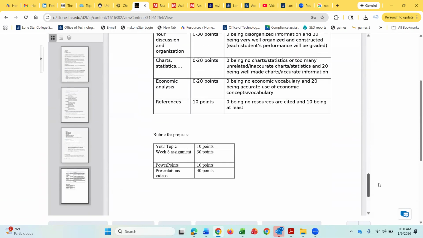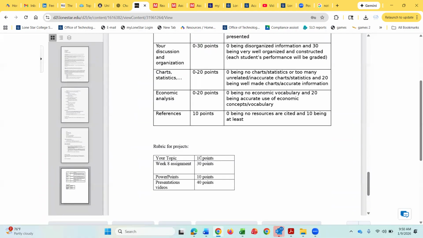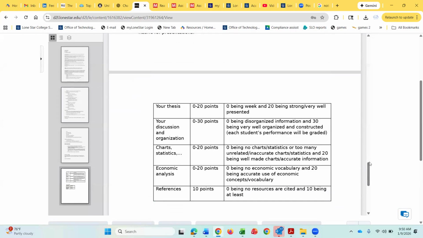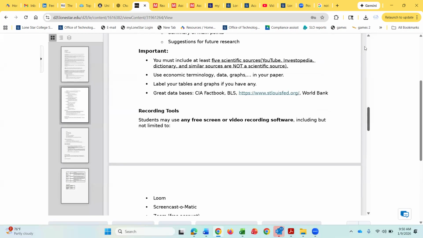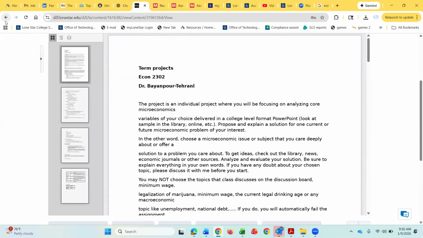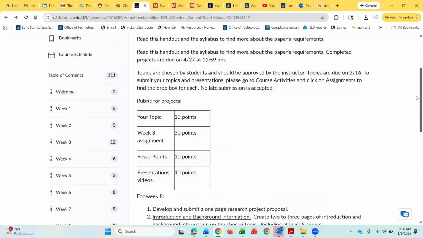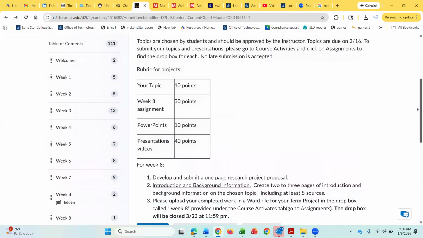And I put the rubric here for you, how I'm going to grade the project and how I'm going to grade your presentations, because I am trying something new this year. In the past and even last semester, I asked my students to submit their research in terms of a term paper. But this semester, I'm asking you to present your results for your project in terms of a PowerPoint. And the PowerPoint itself has 10 points. And again, there's a Dropbox I showed you. You're going to upload your PowerPoint in the Dropbox for term project.